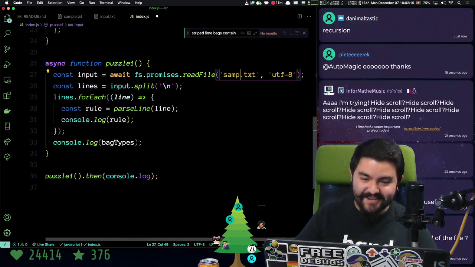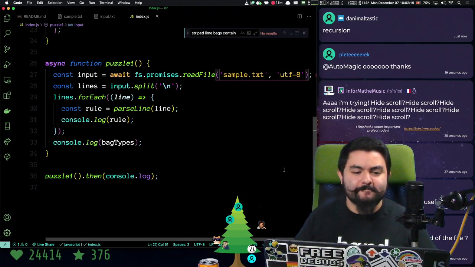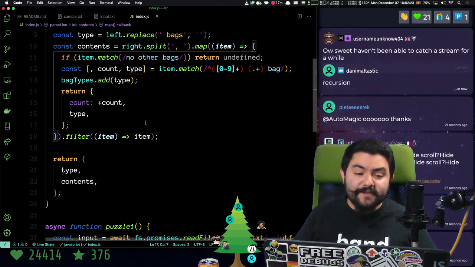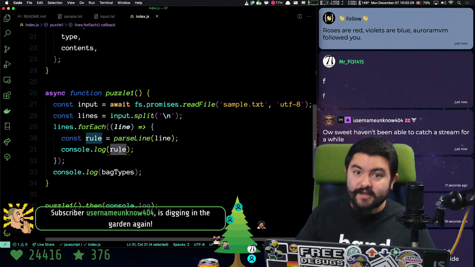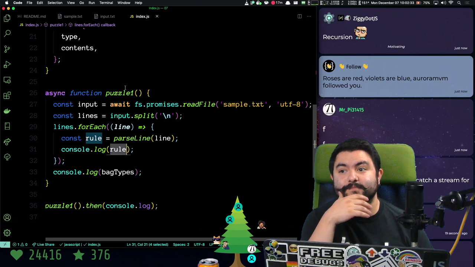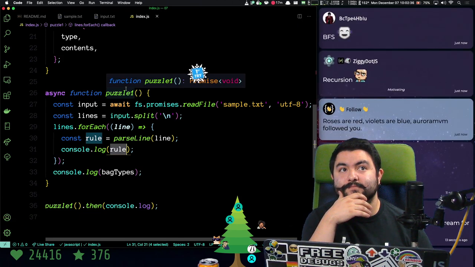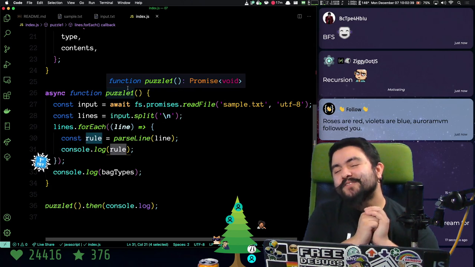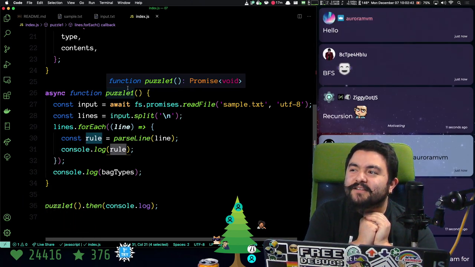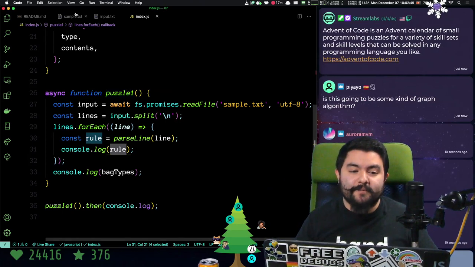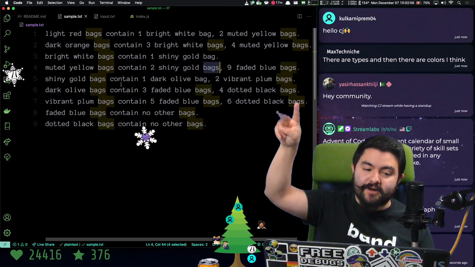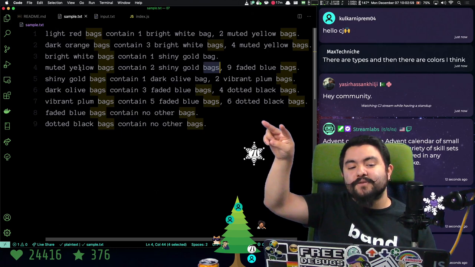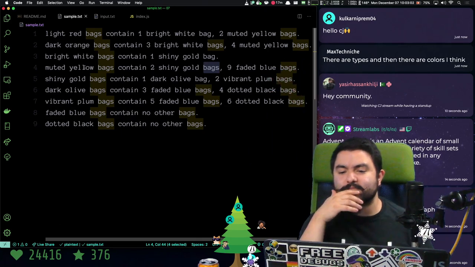Recursion. Everybody's saying recursion. Okay. So at this point, what I'm thinking is we need to do a first pass on our rules here to find all of the ones that can directly hold gold bags. I mean, also, we could build a tree, couldn't we? We have basically a hierarchy. If you have gold bags at the bottom, meaning these are the leaf nodes, and then they have two parent nodes, which are bright white and muted yellow, and then bright white and muted yellow have parent bags that can hold those.